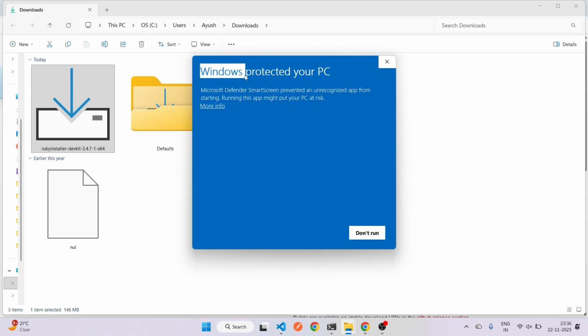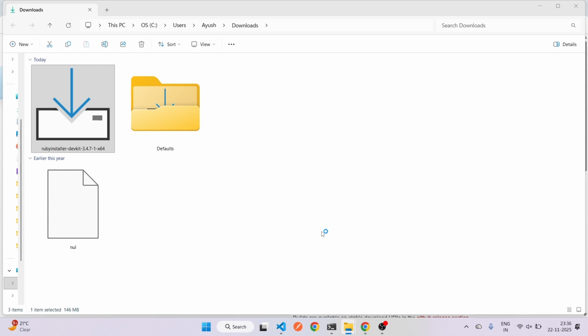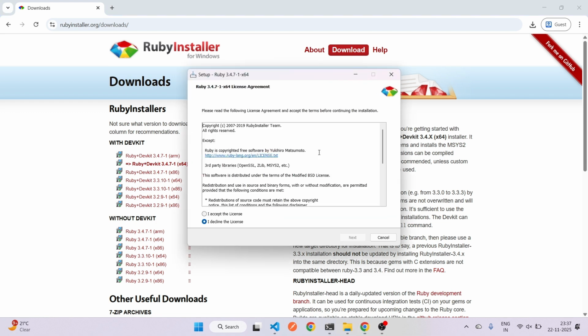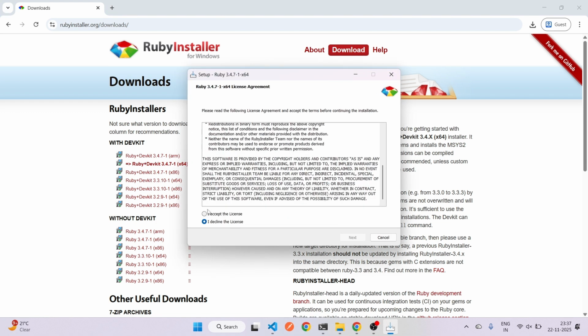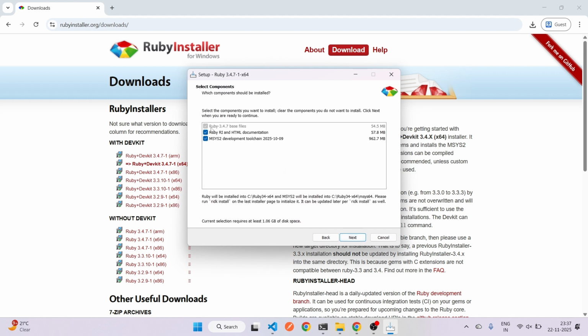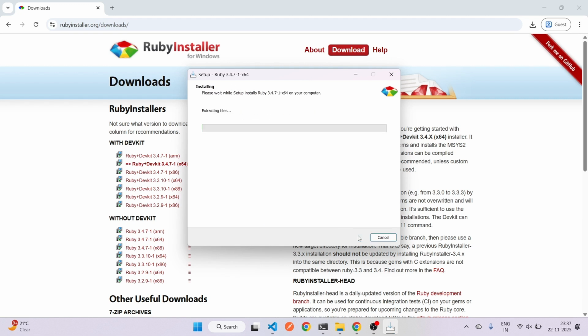Now you will also see this Windows protected your PC pop-up. So just click on more info and say run anyway. Then click yes, install for me, which is the recommended way. Read all these terms and conditions and say I accept the license and then say next. Keep this installation path as default and say install. Check both of these, Ruby, RI, HTML and all. Just say next. This will now start installing and extracting the Ruby files.